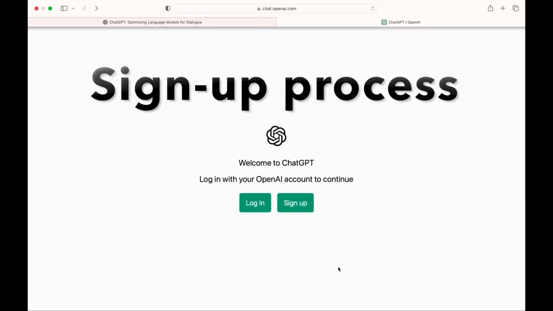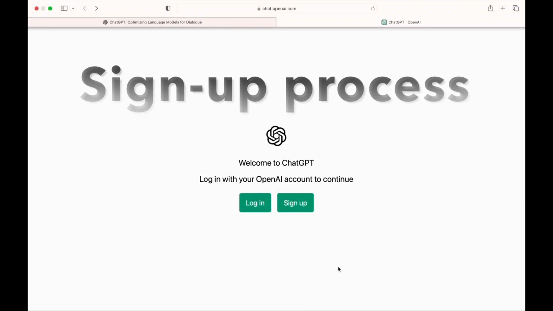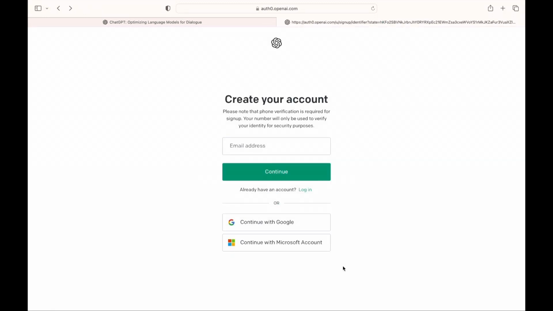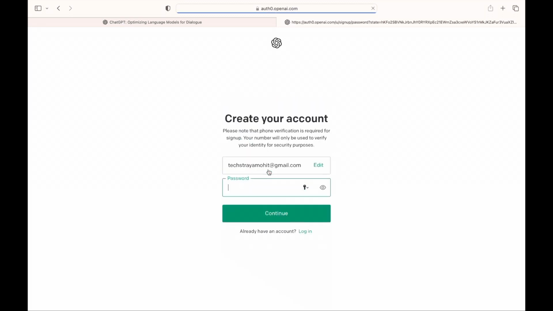The second step involves you to either click on the Login button if you already have an existing account, or if you're just getting started, then let's click on the Sign Up button. Creation of the account involves you to enter your email address with a validation through your mobile number, and also allows you to log in via a Google or Microsoft account for a quicker sign-up process. Enter your email in the email address field and click Continue. And on the next screen, enter your password and click Continue.